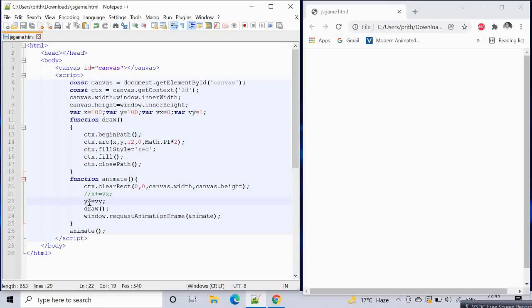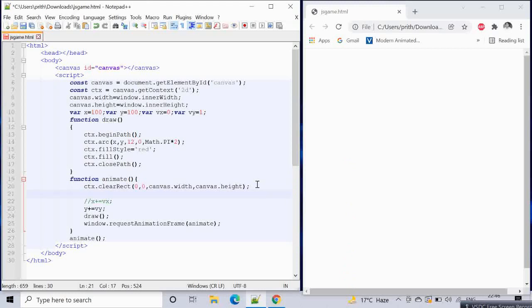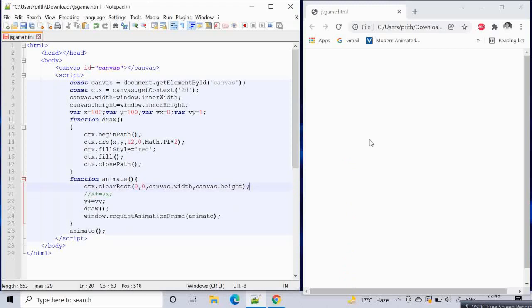This is not required because we want the ball to fall down. So we can comment out x, then y is there, so we are changing the position of y by a very slight amount, which is 1 over here. Now we get a feeling that the ball is falling. Now we can also give this ball a bouncing effect.